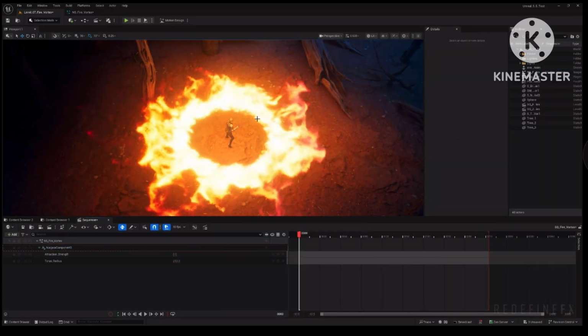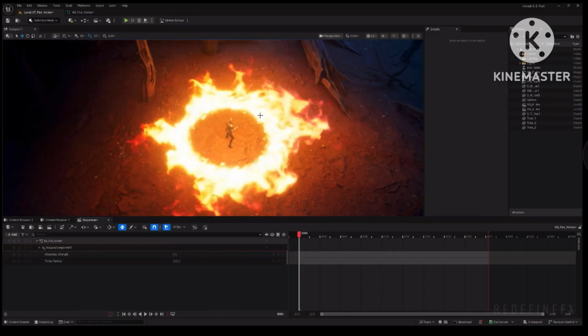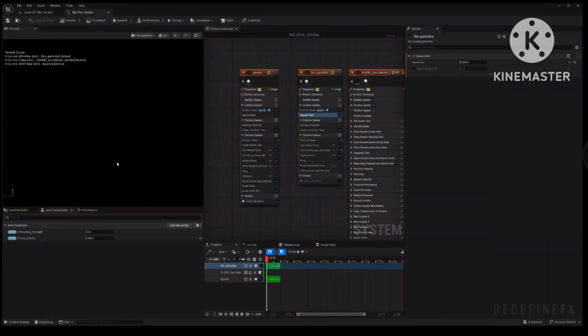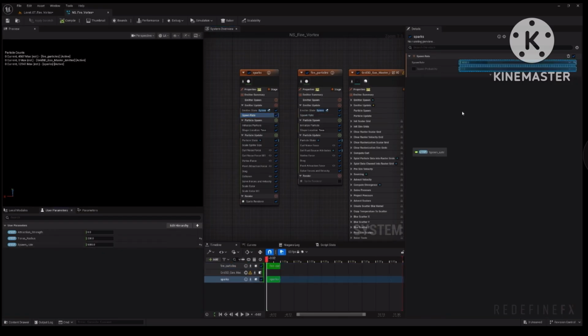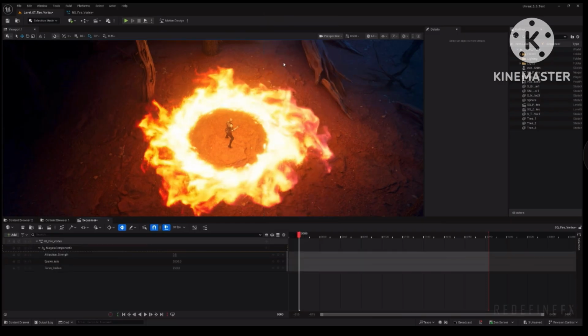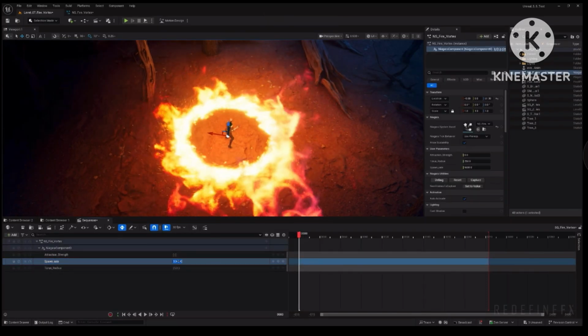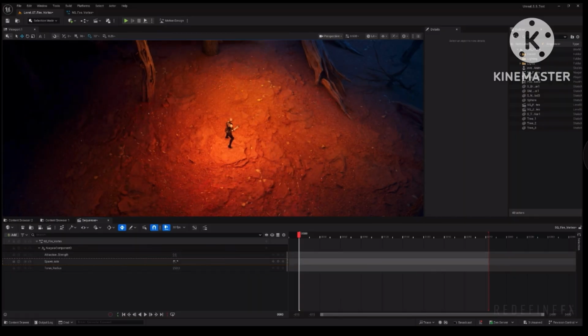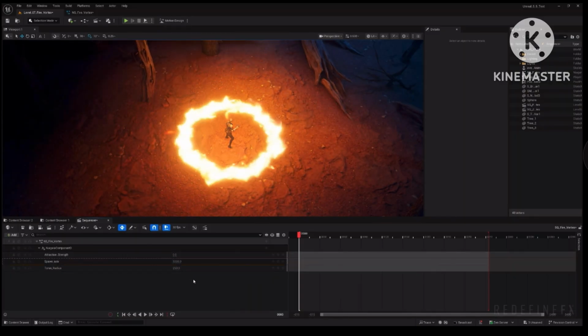But I also want to animate this appearing, right? Which means I need to animate the spawn rate. So I will create one last user parameter, float, and call it spawn underscore rate, and go to my spawn rate module, set this to 5000 and replace it over here. And same thing for the sparks, replace it over here. Go to the sequencer, plus sign, spawn rate parameter track. If I set it to 0, it turns off. If I set it to 5000, it turns on.